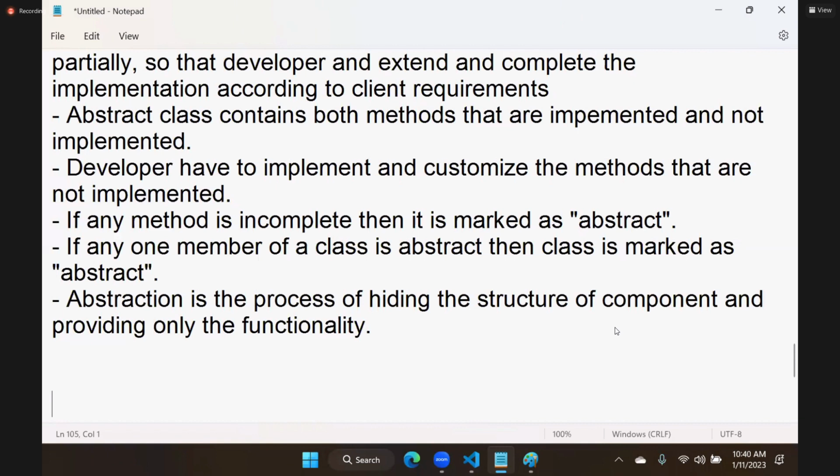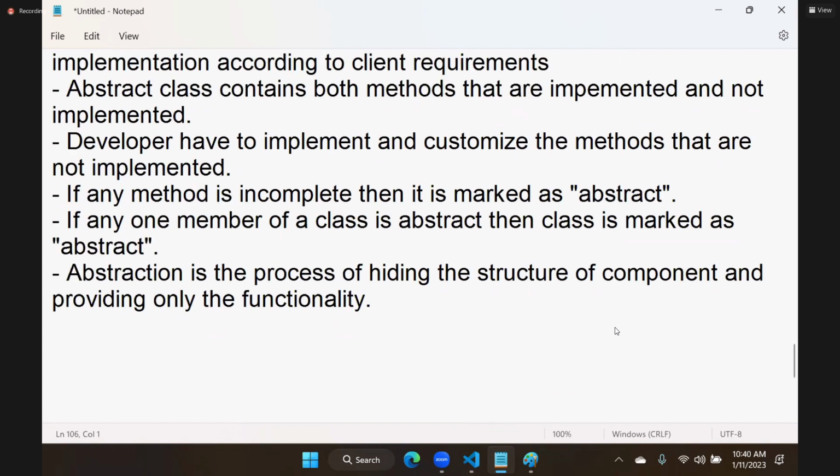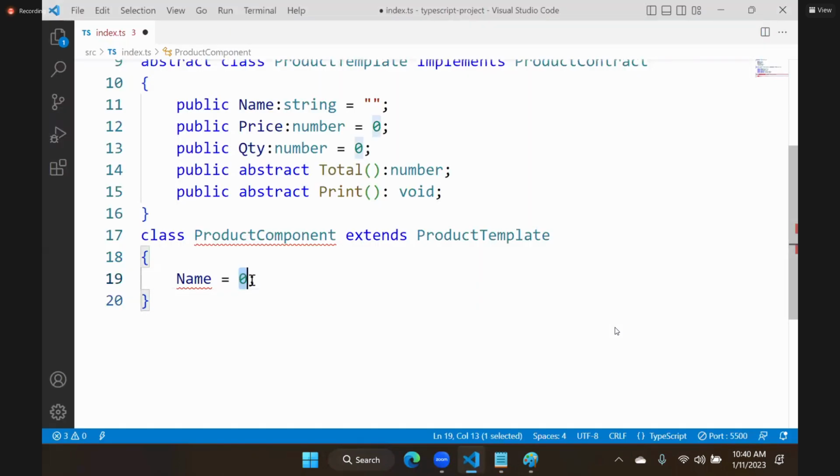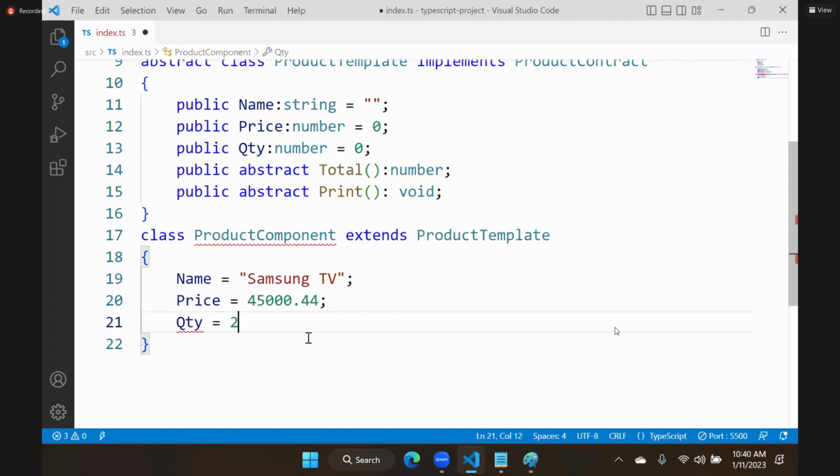When your component is implementing an abstract class, it doesn't need structure because the structure is already there. You just have to implement the functionality. That means now what we have to do here: we need to just write name is a string. So I say Samsung TV. Now I say price is equal to some price. I say quantity is equal to quantity. Then total is the functionality I need to implement now.